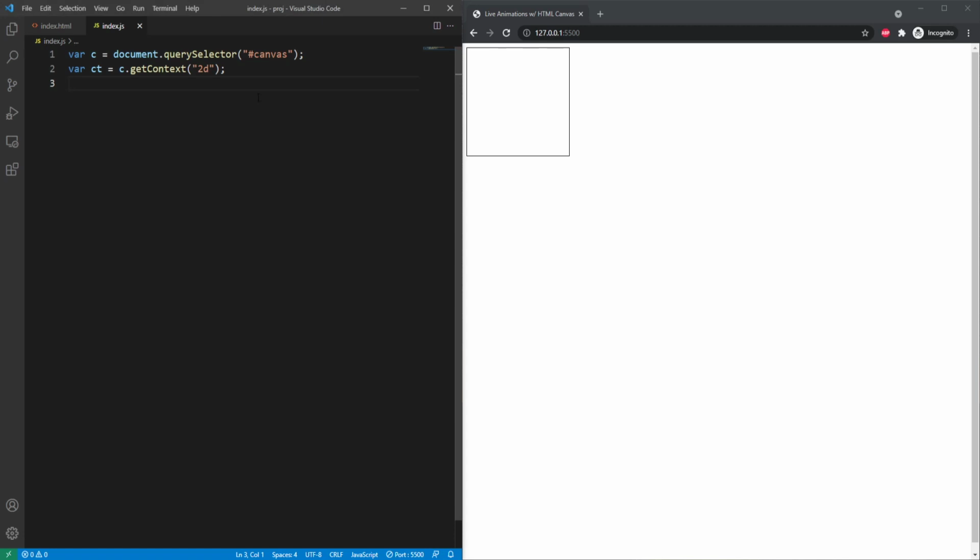Hi, welcome back. So in this video, we are going to be going over the basics of HTML canvas. So we are going to be going over drawing shapes, getting paths set up, changing all the styles, so that in the future videos, we can actually get a proper system for our animation set up.